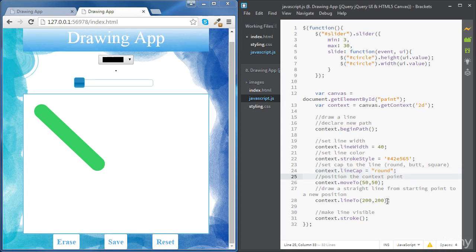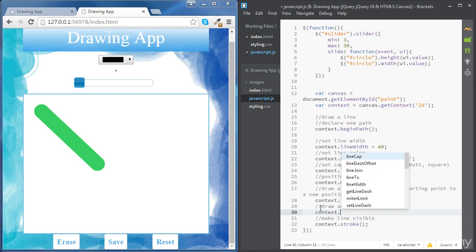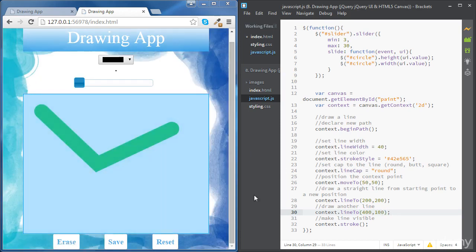All right. Now let's move to another point right there. We're going to add another line. So we're drawing another line, and again we are using the same method, lineTo. We're going to go to another point. This time let's go to the point of coordinates 400 and 100, somewhere around there. Let's save this. Now we can see two lines.